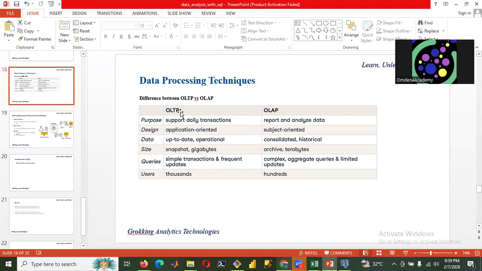OLTP, which is online transaction processing, supports daily transactions. Every day people must create accounts and update their accounts. For those of you that upload pictures on Facebook, that's an example of a transaction. You are updating your account. But when you are talking about reports and analysis of data, that is analytical processing. You're generating reports, analyzing data and using it to generate reports. That's analytical processing. We also have design.